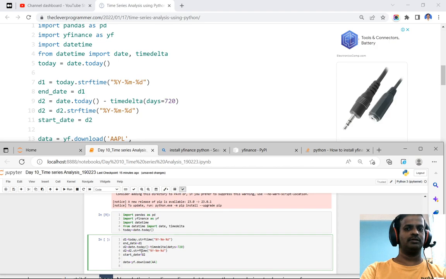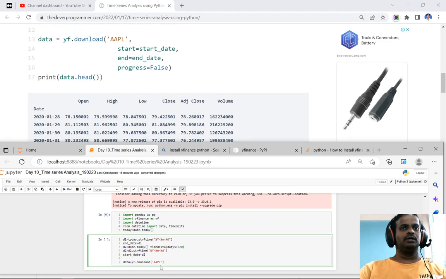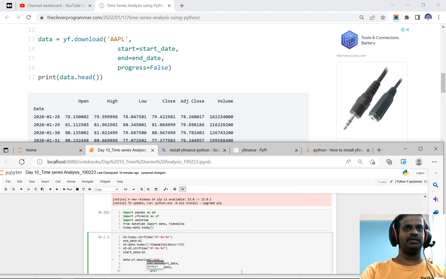Apple, this must be the code of Apple, then start date, end date, progress false.